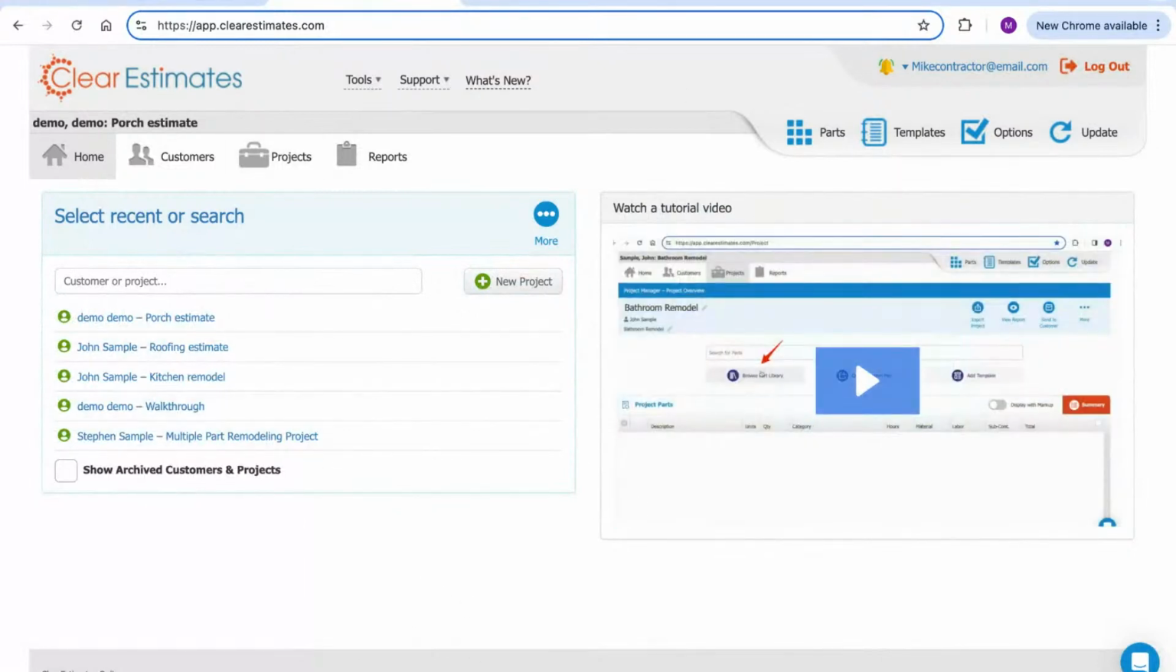Just to the right of the customers page, you're going to see the projects page. Now, this is where you spend most of your time in Clear Estimates. Most of the presentation today is going to be on the projects page. This is where you actually build the estimate, make any changes, manage the estimate while it's underway.